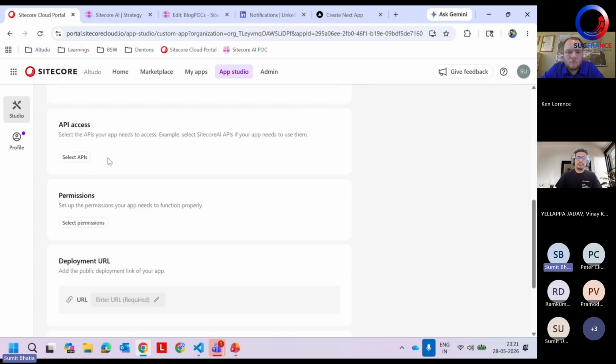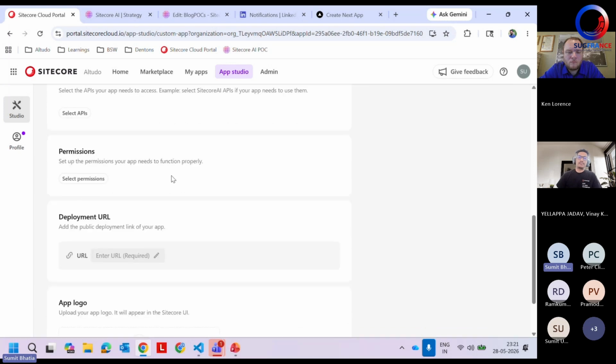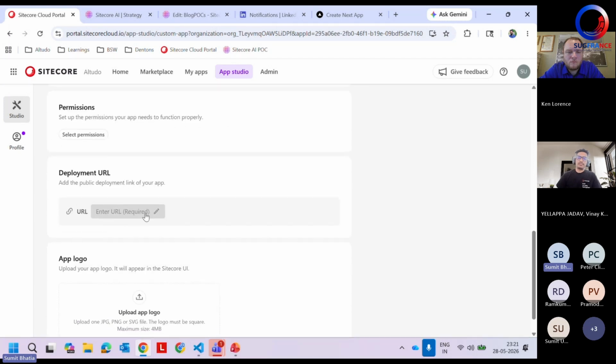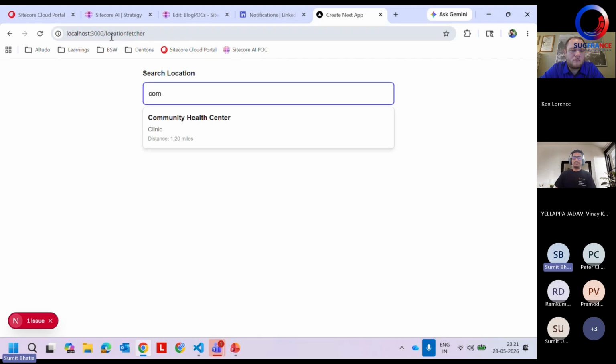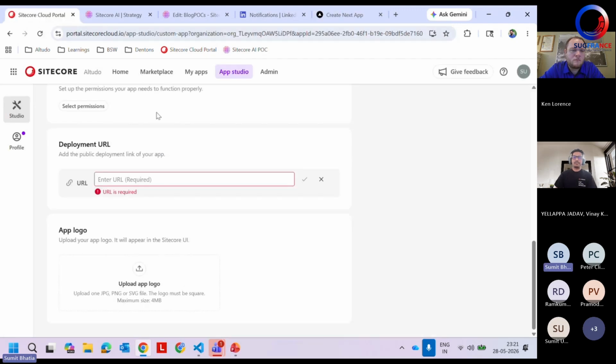There are some API access and permissions that you can use with this app, but we are not targeting that right now. This is the deployment URL where your app is deployed. Right now our app is on localhost, so we'll type localhost here and click on save. The app logo.